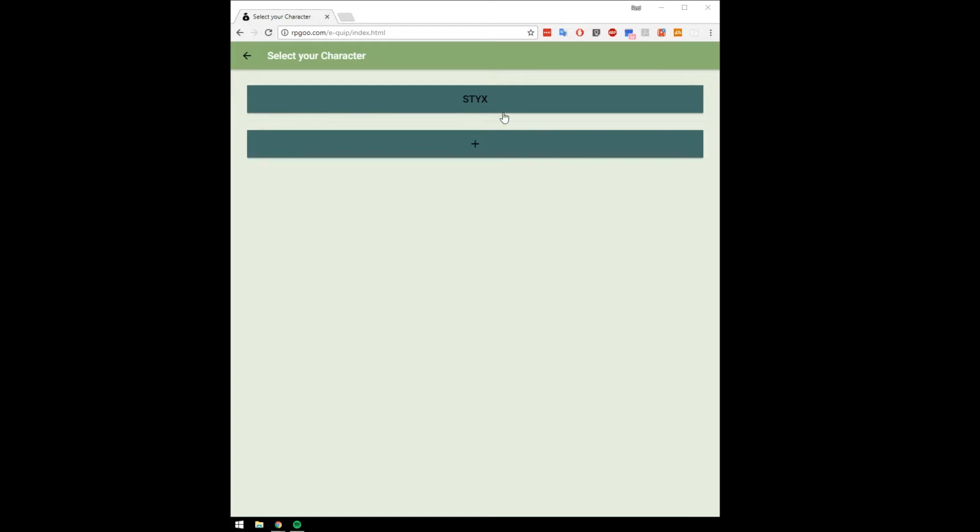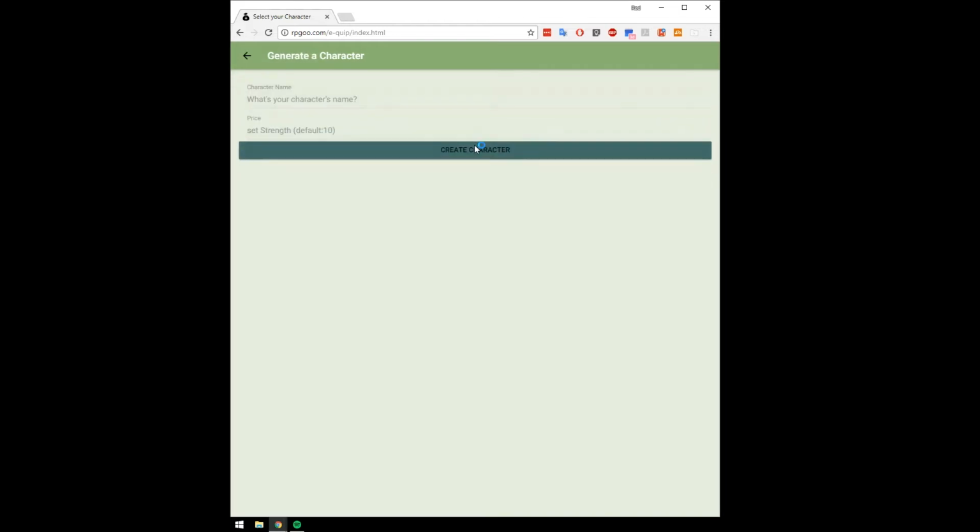So if you log in, you can create a character. I already have one over here, Sticks, which is a character that I'm playing currently. But let's make a new one. Just click here, give it a name. Let's call it Reddit, because I'm making this for you guys. And give it a strength of 15 or whatever. You can go up all the way to 30, I think it is.